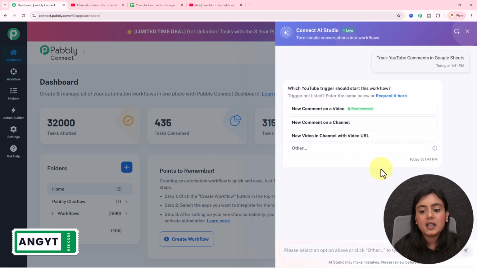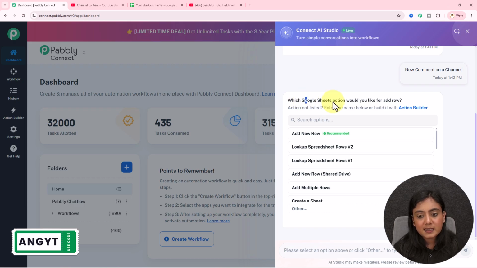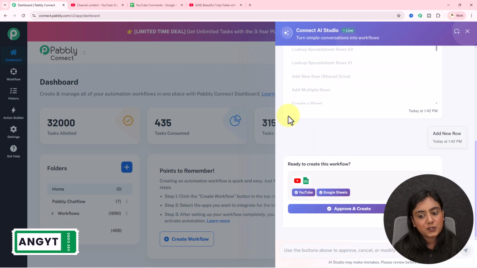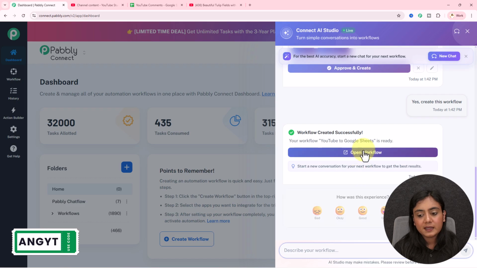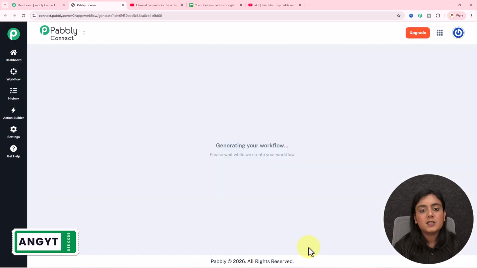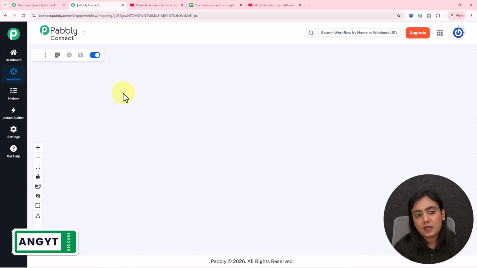As soon as I do that, it will automatically analyze my request, and now we have to select our trigger. On my YouTube channel, as soon as a new comment is added, I want the record to be created automatically in my Google Sheets. So this is my request. I will approve and create this workflow from here. Now let's build the connections and the entire setup will be done.